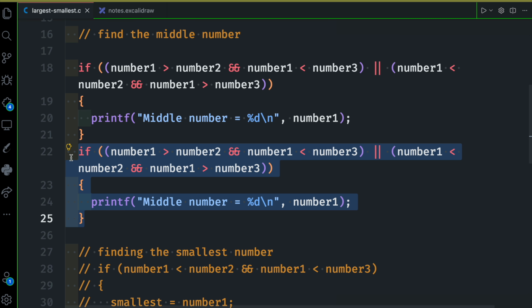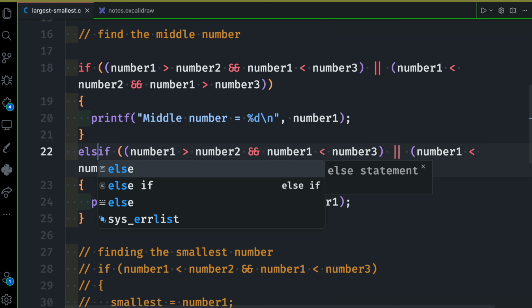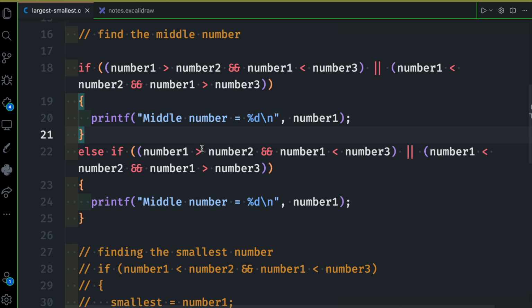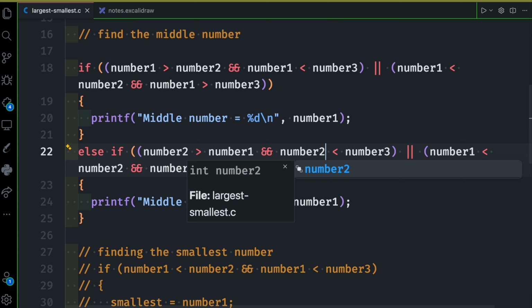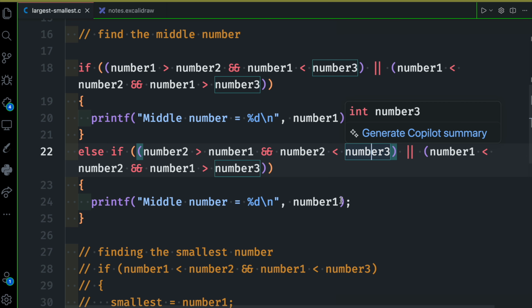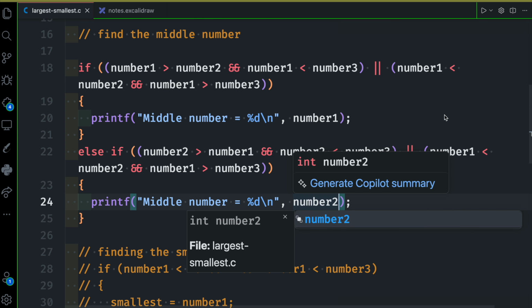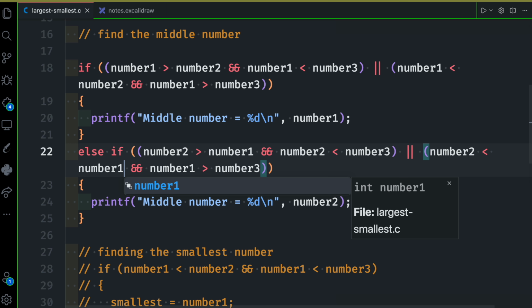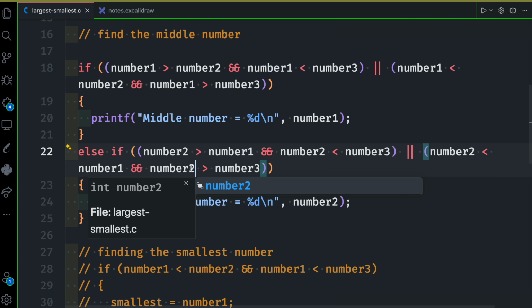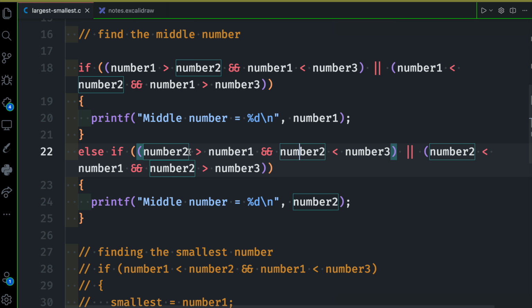Now I can copy, paste and check the same thing for number 2. So let me use else if here. And this time I want to do exactly the same thing for number 2. So we'll say if number 2 is greater than number 1, but number 2 in this case has to be less than number 3, then we are going to say the middle number is number 2. On the other side, number 2 can be smaller than number 1, but in this case, number 2 has to be greater than number 3. I hope things are making sense. Again, you can check the condition that I have written here. Hopefully things will make more sense.